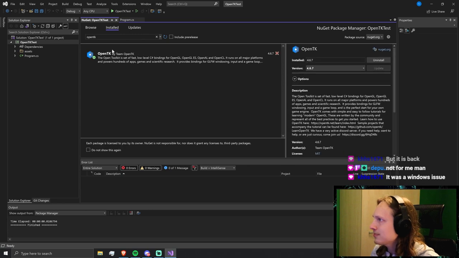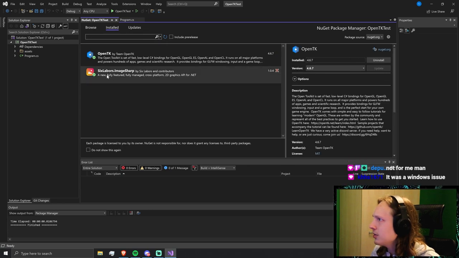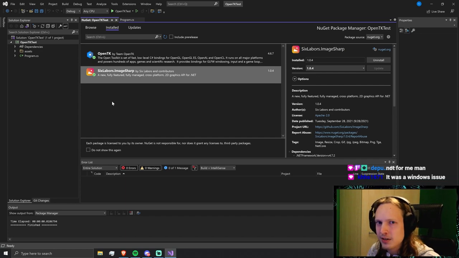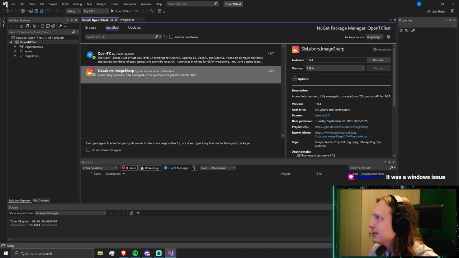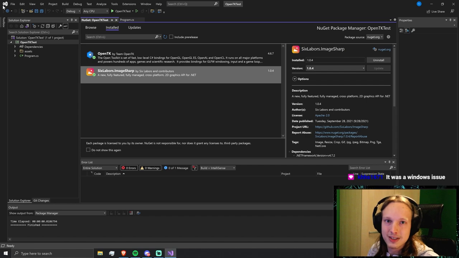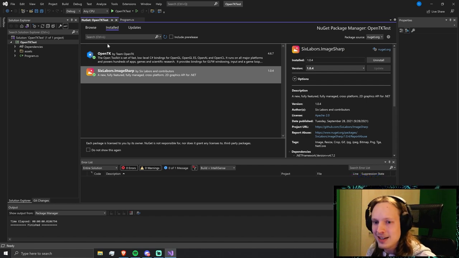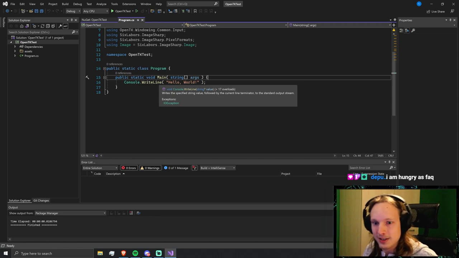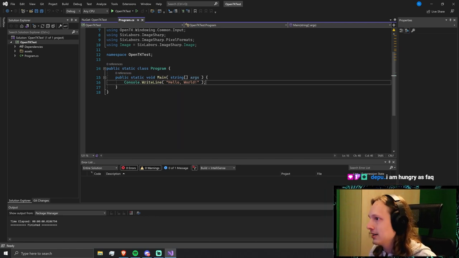Also, we are using SixLabors.ImageSharp for now, which you don't necessarily need, but we are going to use that for setting the window icon. You know, a little icon here, just like in Visual Studio at the top. I've had some questions about that, so I do want to show that. That's not in my original videos, so I think that adds something here.